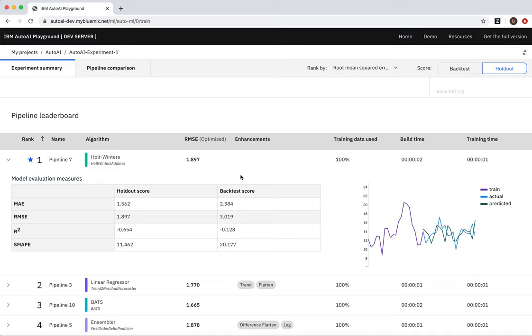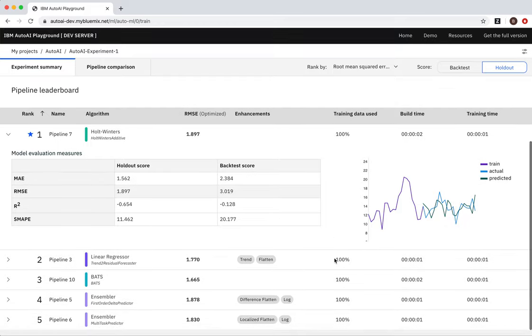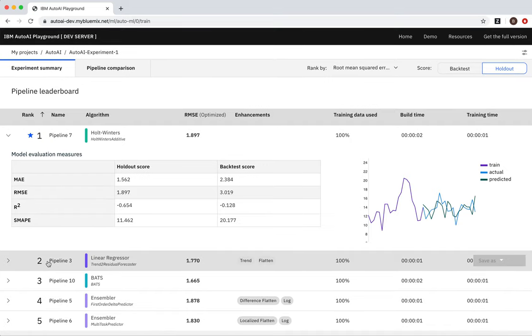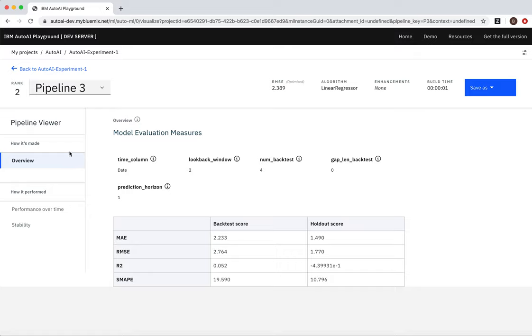For each of the scoring schemas, we provide the user with 4 different evaluation metrics. And we also have a sequence chart to show you the comparison between the actual time series values versus the predicted ones. And this is the option for all the pipelines on the leaderboard. Moreover, you can drill down into the pipeline to get more information. For example, pipeline 3 is currently ranked as number 2.